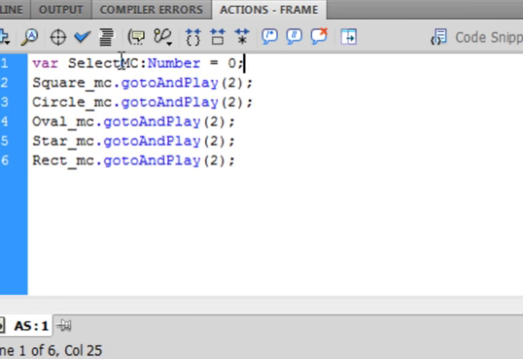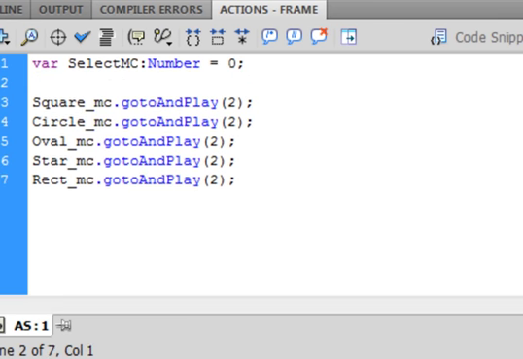Select, capital S, MC, capital MC. This says select the movie clip. That's the variable I'm making. Colon, Number, and as you start to write it, you'll get a drop down menu. Capital NUMBER turns blue, equals 0, and a semicolon. Just putting an enter there.